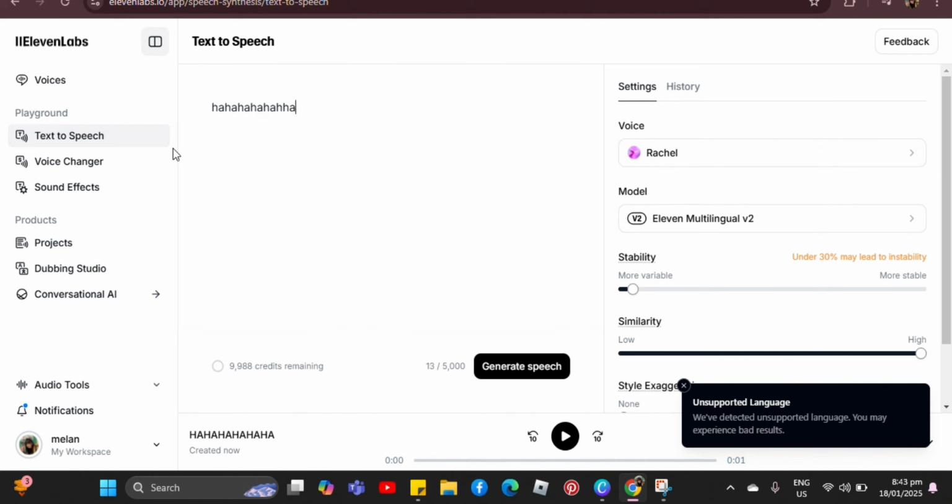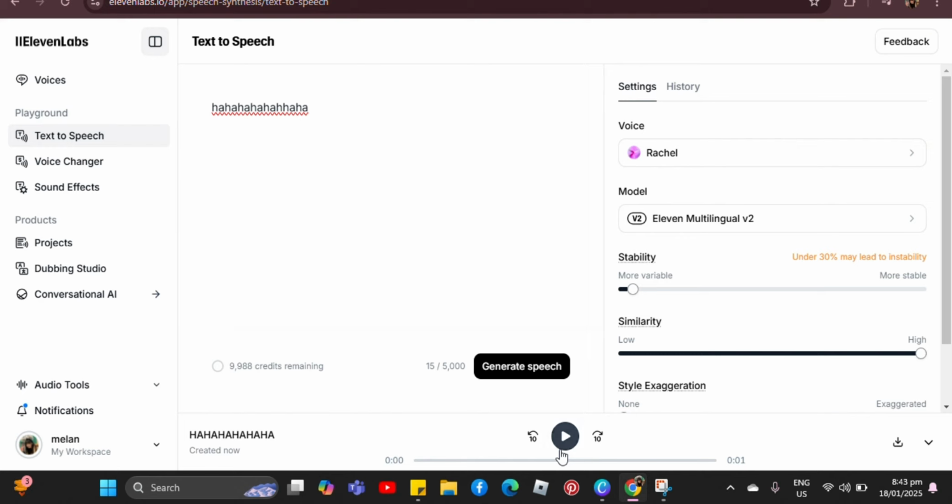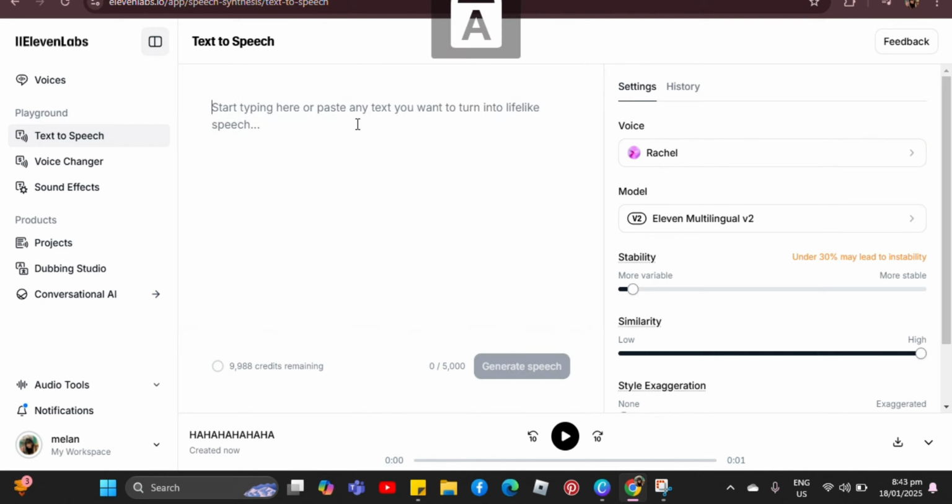Let us listen to the initial result. Although the results will naturally vary, it is worth experimenting with different settings. You can also manipulate the stability to control the duration of the laughter. Lower stability for longer laughs and higher stability for shorter bursts.